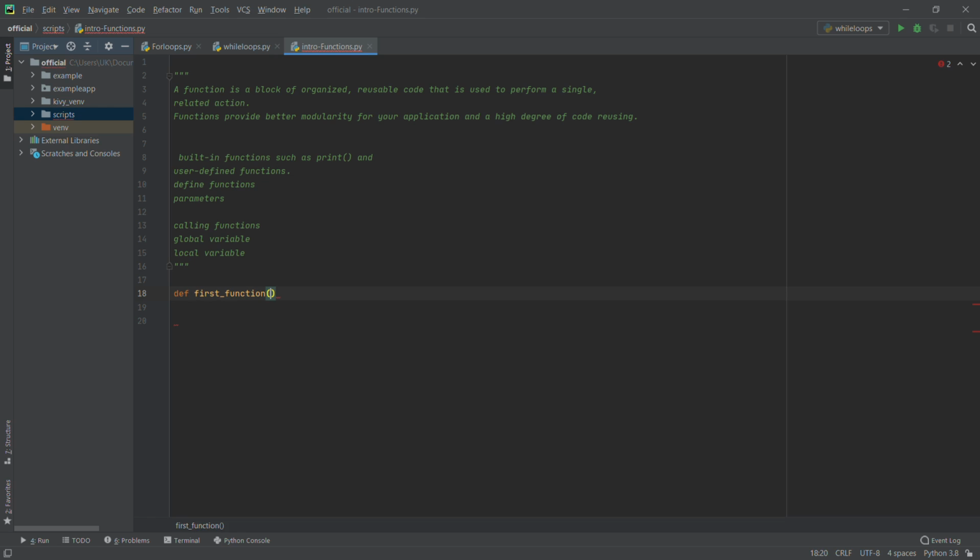Then you bring parentheses. These parentheses will contain your parameters, which I will explain in just a bit. Then you bring a colon, then your code will come. Any valid Python code you can put here. So print, then I will say hello world here. Okay, so I have something like this.